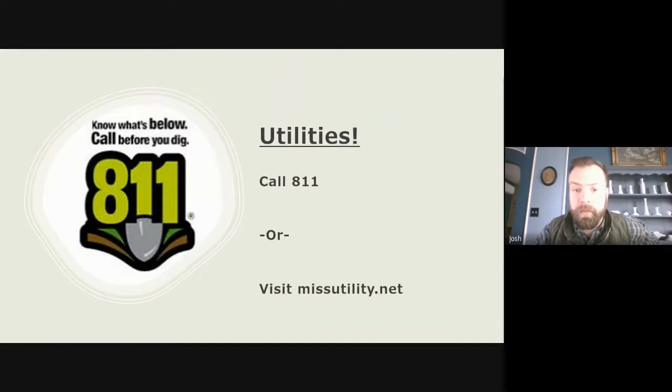Public utilities will be marked by MISS DIG. You can contact them for those markings by calling 811 or by visiting their website. We will discuss it more in depth later in your training. Keep in mind that private utilities such as septic fields, sprinkler systems, landscape lighting, and private generators will not be marked by them. Property owners should be consulted to help locate those types of utilities.